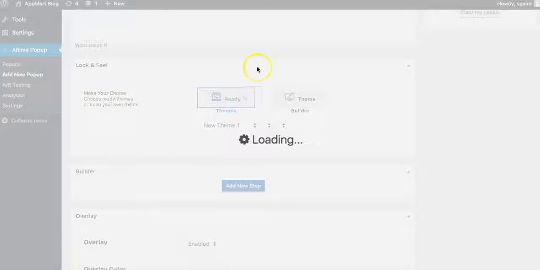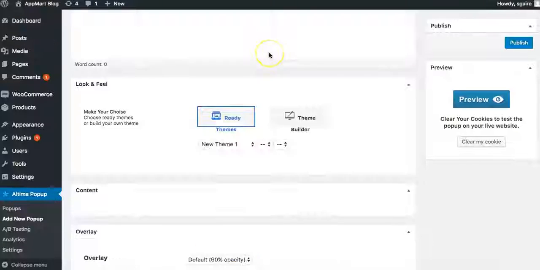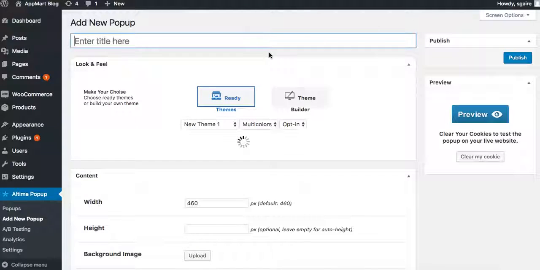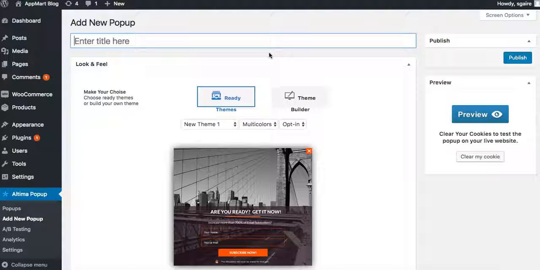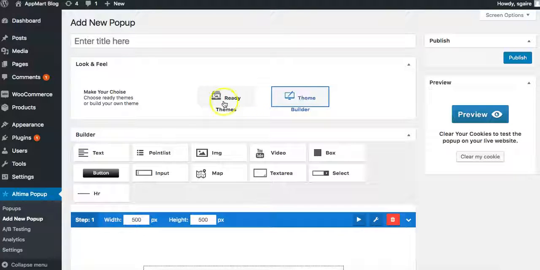Give it a couple seconds. Okay, my computer was not unplugged. Okay, so there we go.